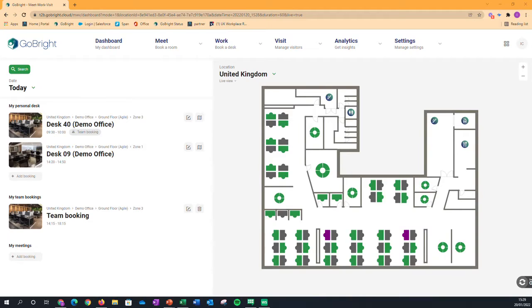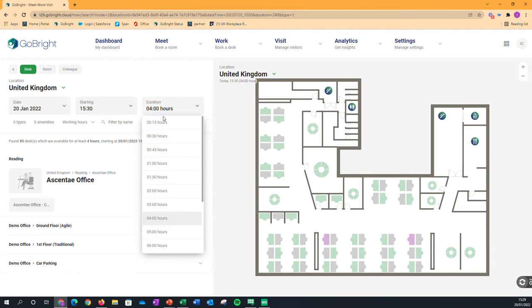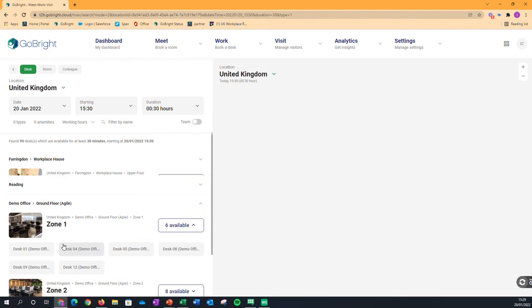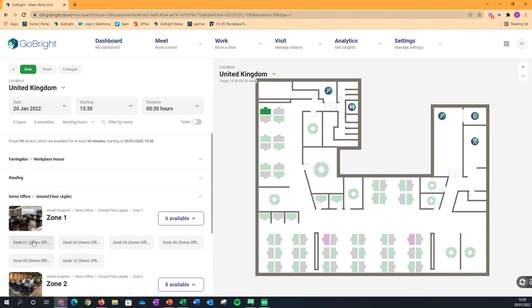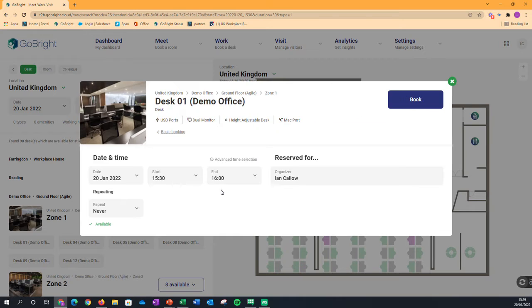As part of the GoBright desk booking solution, you have the scope to build in a recurring booking for your desk. If we click on search and search for a desk, and we just want to do our general search criteria for those desks, then I might want to book a particular desk in the office, and I can go to advanced bookings.